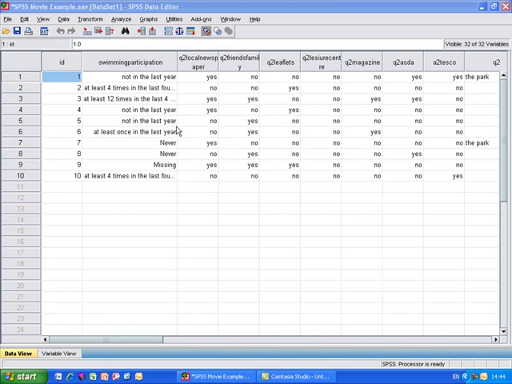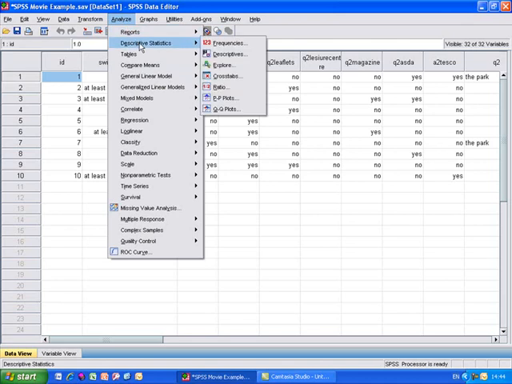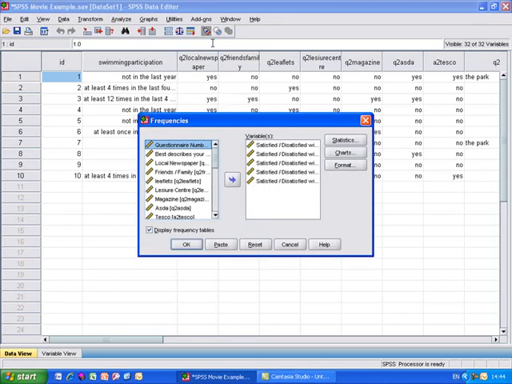Frequencies generate a distribution of responses to a given question. So to access this option, click on the Analyze menu, go to Descriptive Statistics, and then select Frequencies.